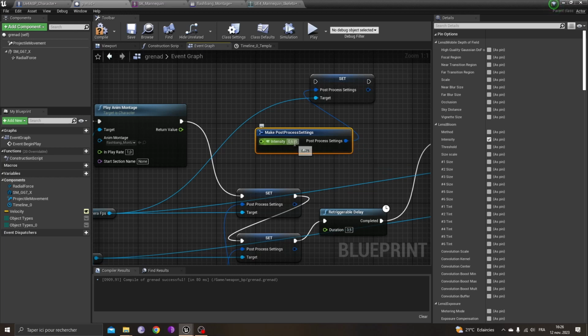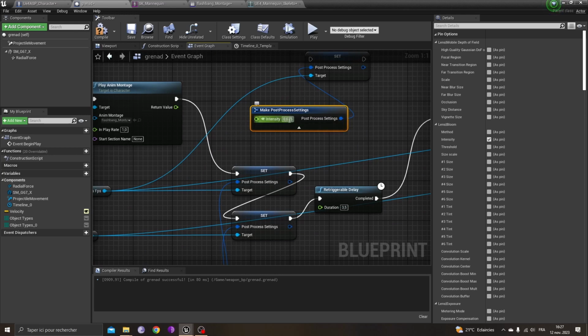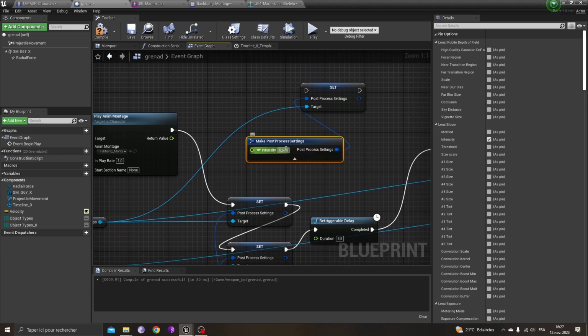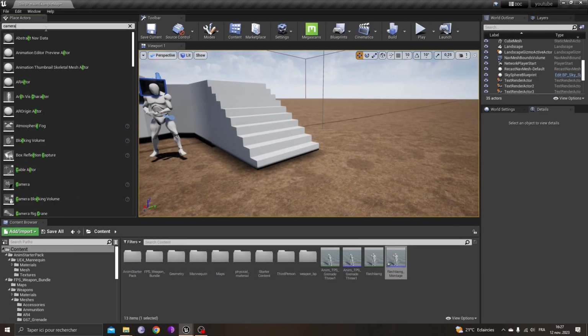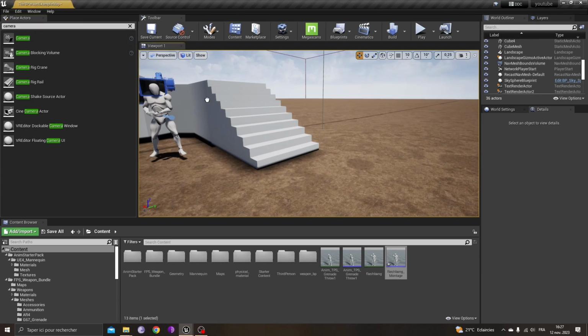The 0.675 is the default value of the lens bloom, which is the value that the character looks through, and it's a normal image. So when we increase this value, the more we increase this value, the more we have a whiteboard. I can show you this by camera. I will add a camera here.